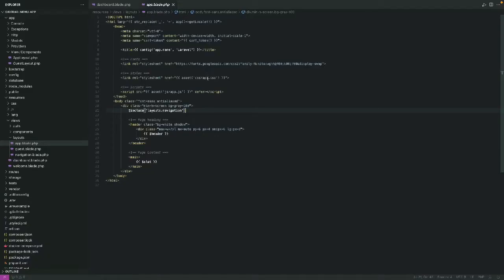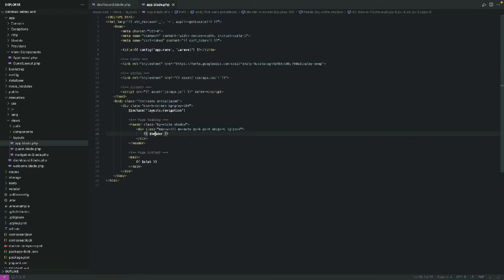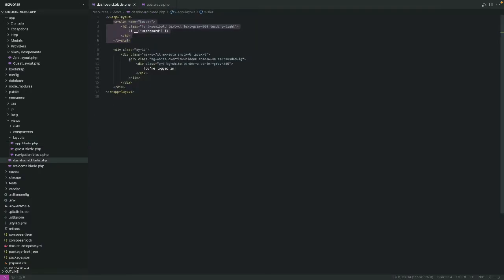Then we have a header, and inside this header we have the named slot that we saw earlier in the dashboard template, which is this one. So the contents of this header variable will be everything that is inside the named slot, which in this case is just this title tag right here.